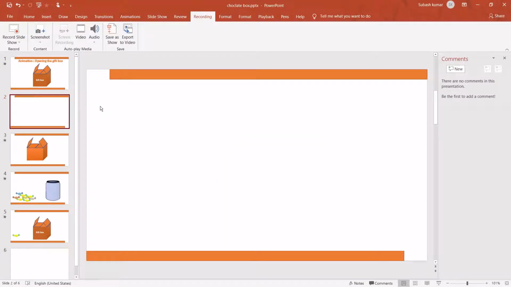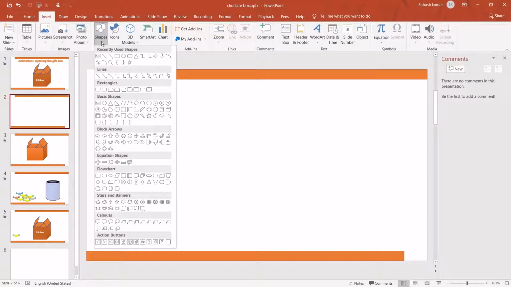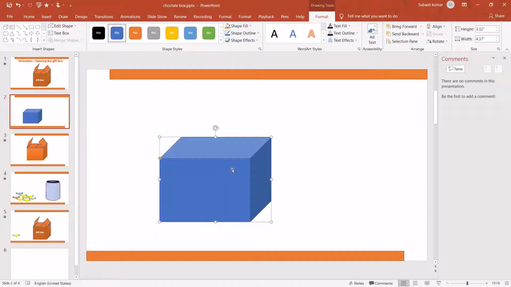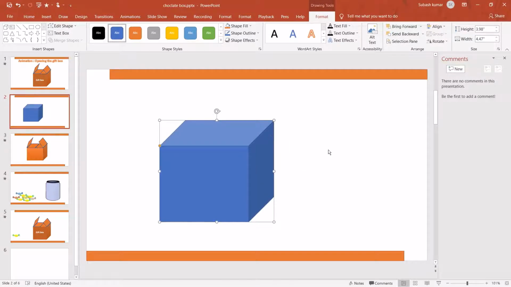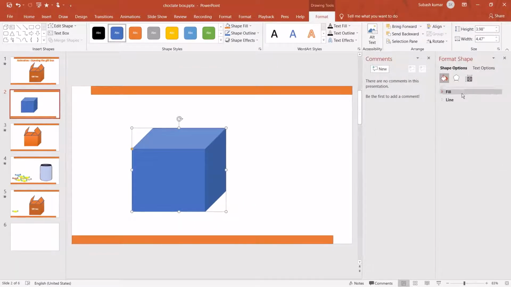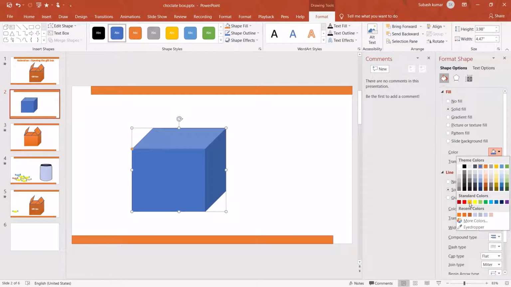To create the box, I am going to use the cube, which you can get under the shapes menu. So let me get it here. This is the cube, and I can format it to any color which I want. So let me choose the theme here.